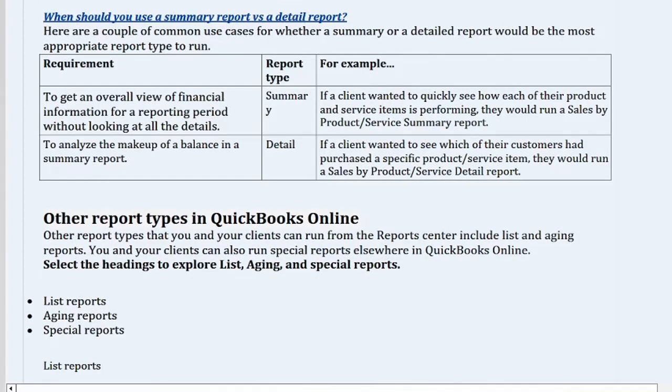Requirement. Report type. For example, to get an overall view of financial information for a reporting period without looking at all the details: Summary. If a client wanted to quickly see how each of their product and service items is performing, they would run a sales by product/service summary report.